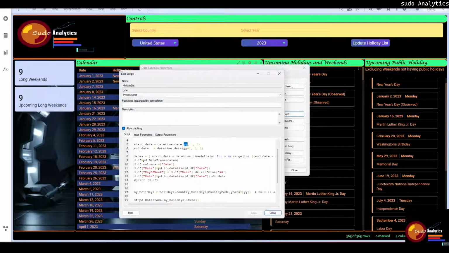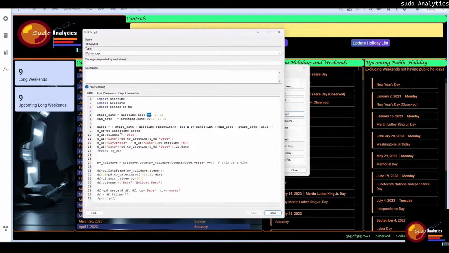Then I am creating a data frame out of it and giving the name of the column to the date. Okay, last thing in this particular one is I need to find out the day of week in a text format, so it should be readable and clearly visible in front of us.